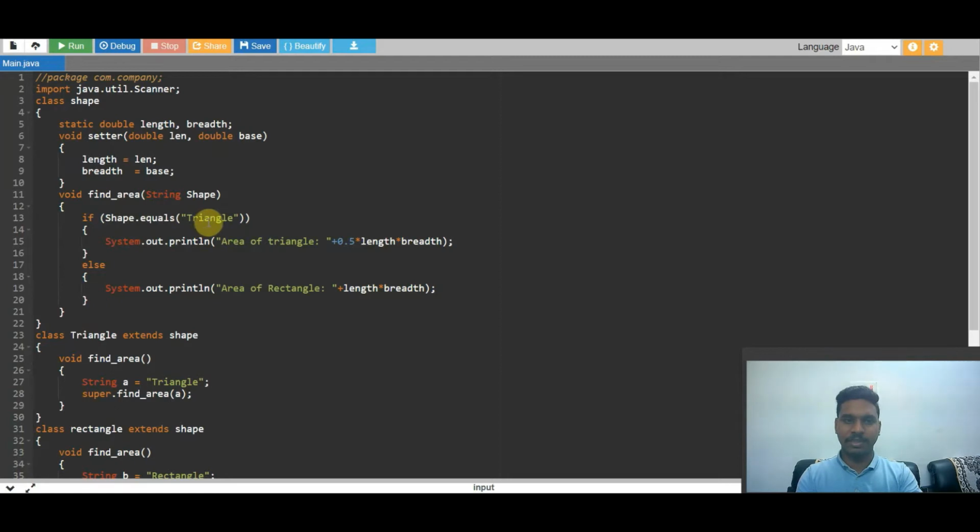If shape is equal to triangle, we need to print directly. We give the answer to the user like System.out.println area of triangle is half into length into breadth, because the area of a triangle is half into base into height, that is half into length into breadth. Else, if it is not a triangle, it is a rectangle, right? If it is a rectangle it will come to the else part and perform System.out.println, which prints the area of rectangle as length into breadth. We know the area of a rectangle is length into breadth.